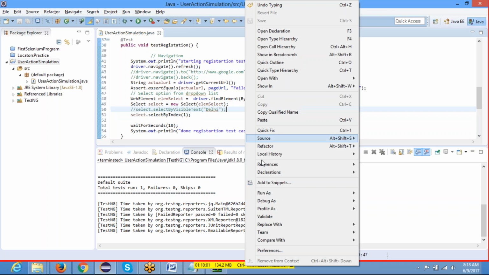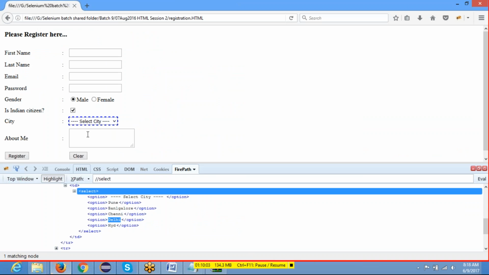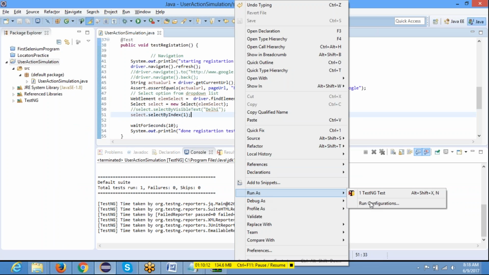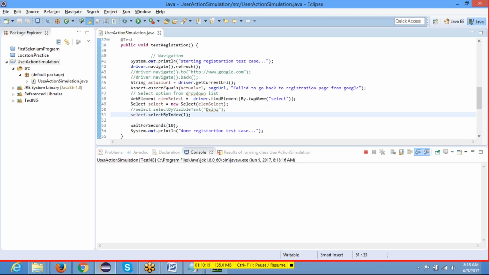Okay, let's try it out. What is the second element? First we will check. This is the first element. Select city itself is the first option. Second is Pune. Right click, run as TestNG test.